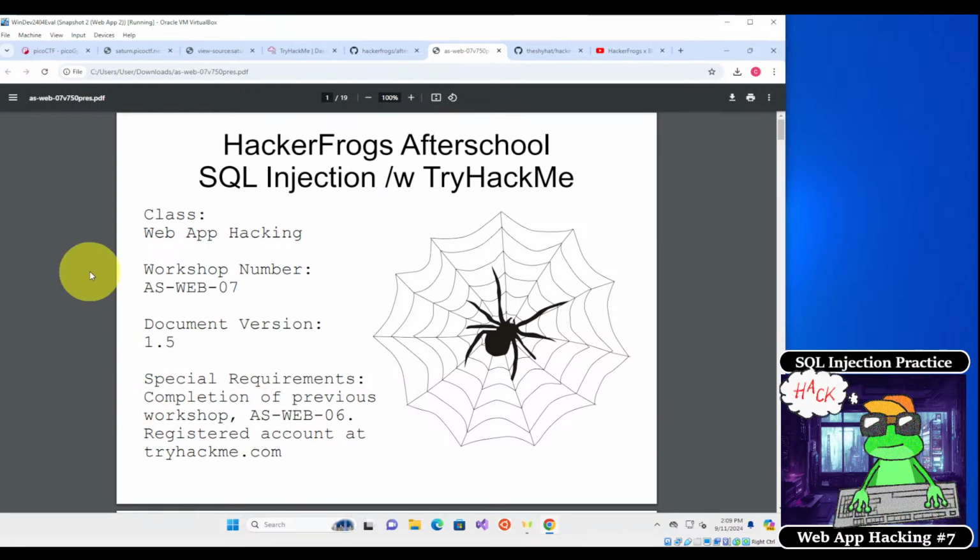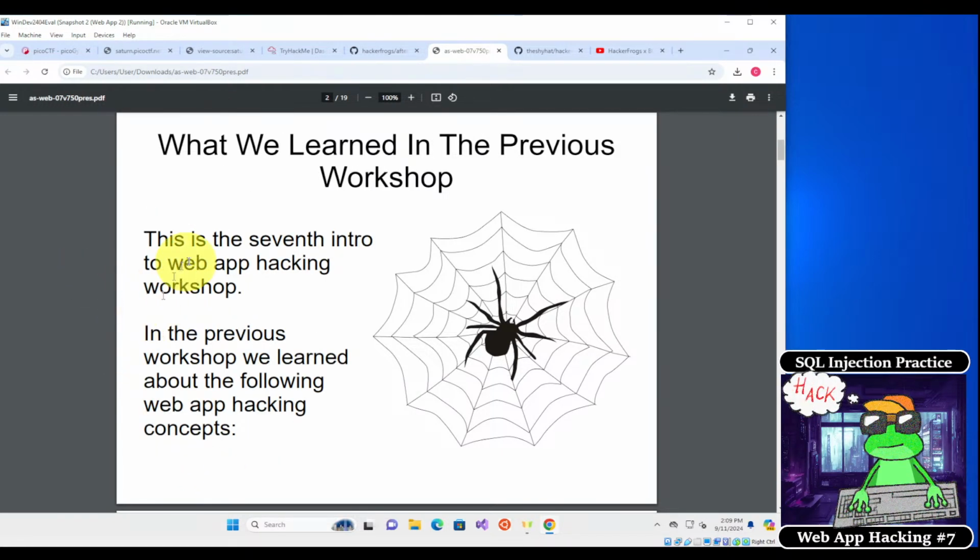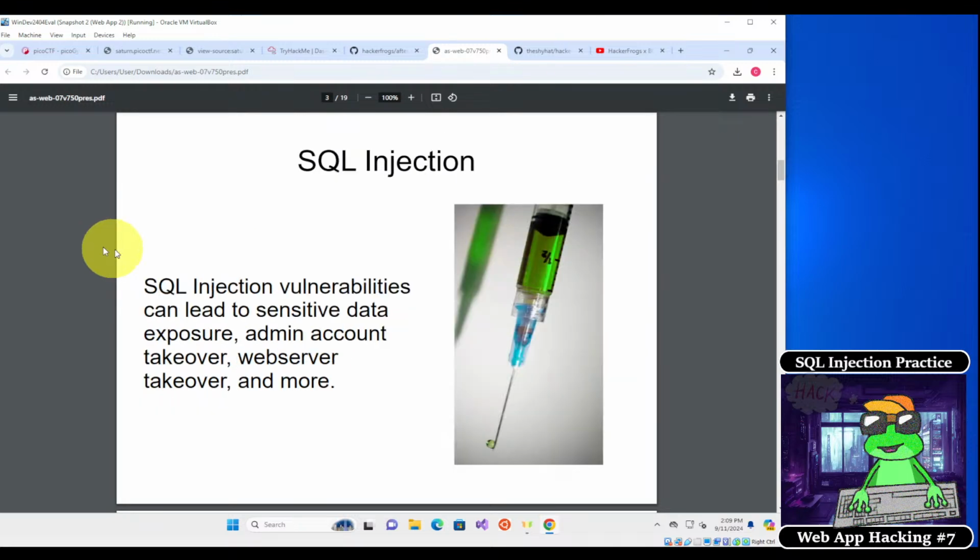So this is the 7th intro to the web app hacking workshop. In the previous workshop, we learned about the following web app concepts. So we learned about SQL injections. SQL injection vulnerabilities can lead to sensitive data exposure, admin account takeover, web server takeover, and more.